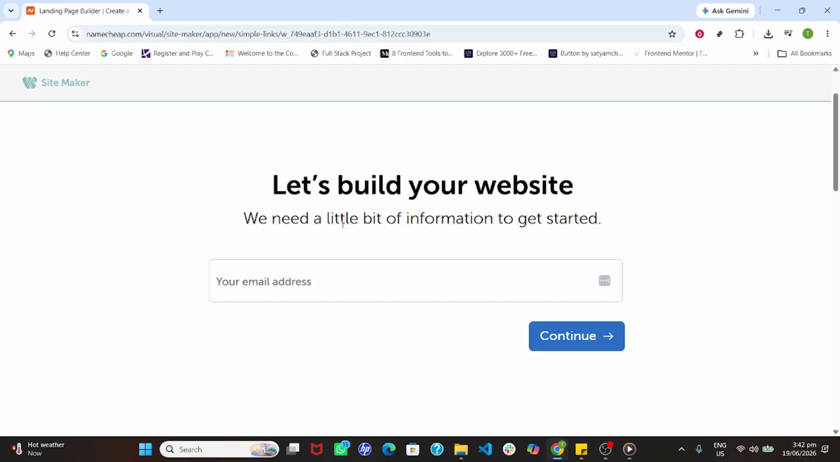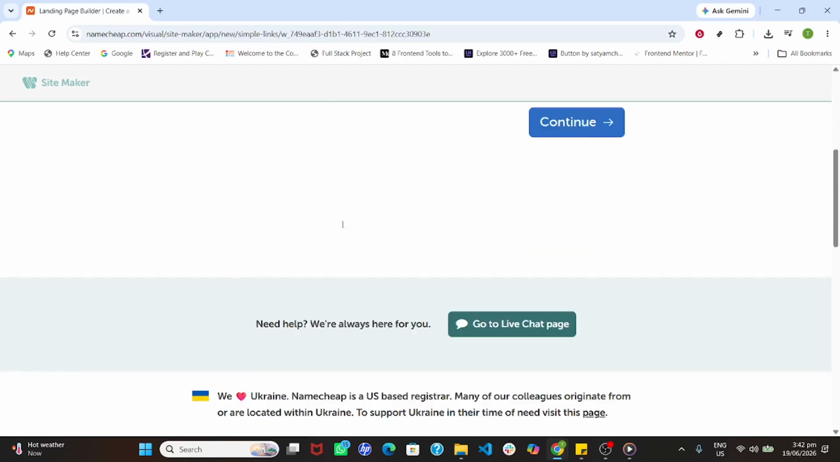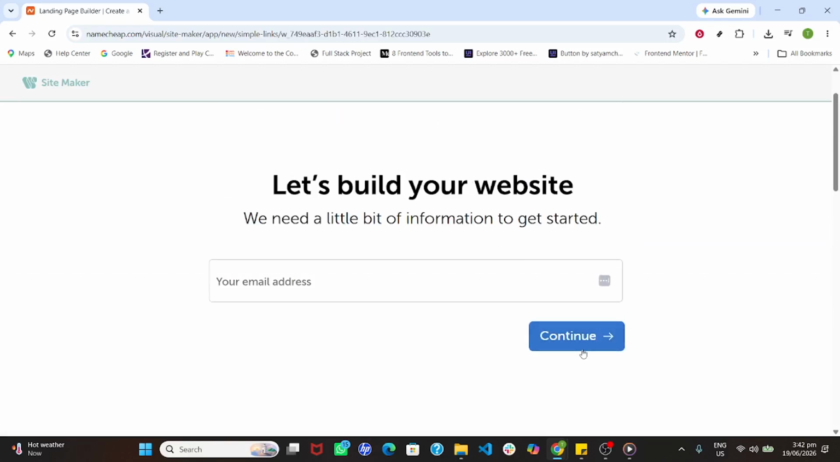So, what is Simple Links? It's Namecheap's own free tool for creating exactly what we need. A clean landing page for all your social media profiles, your website, your newsletter, anything. And the best part? It's completely included with your account. No hidden fees. Click on the big Create New button, or wherever it says to get started. You'll see an introduction screen that explains what Simple Links does. Just click Continue to move past it.